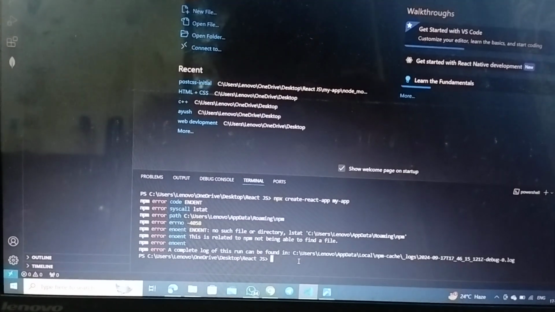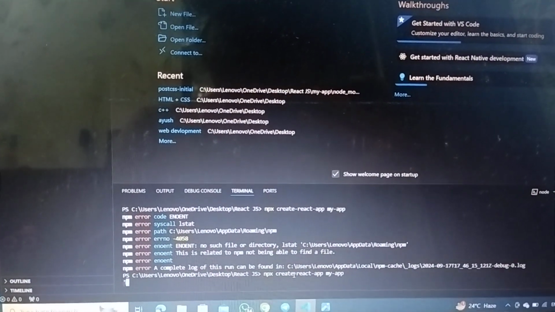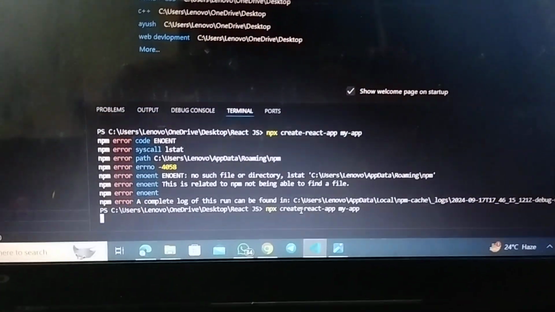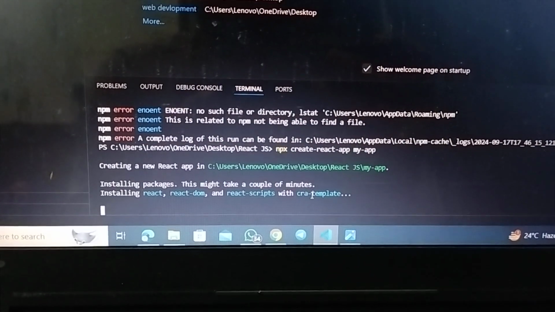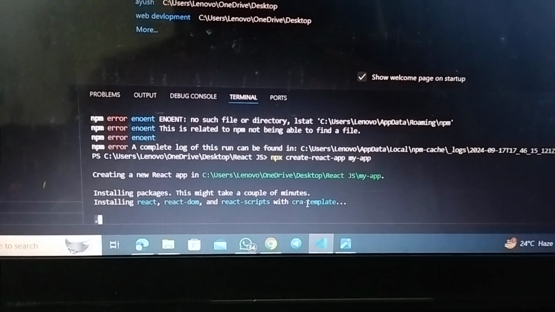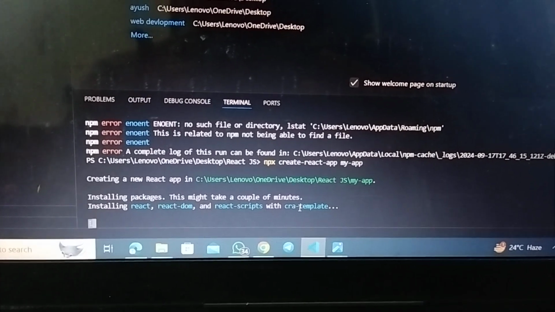Just paste. And it will be successfully starting the installing of React files.